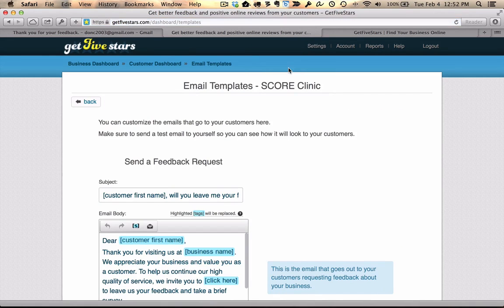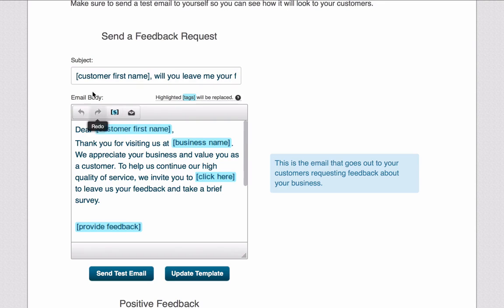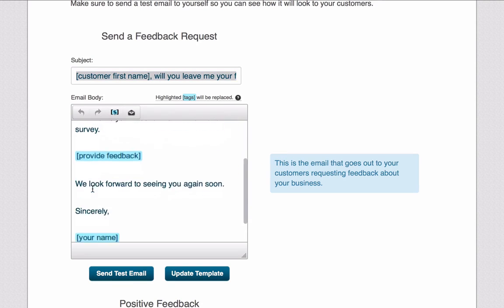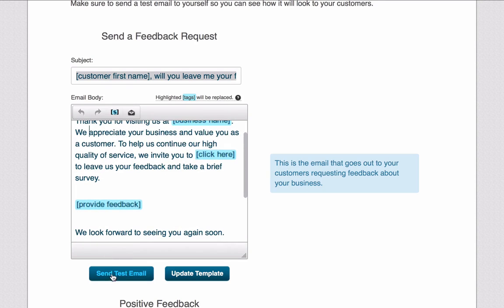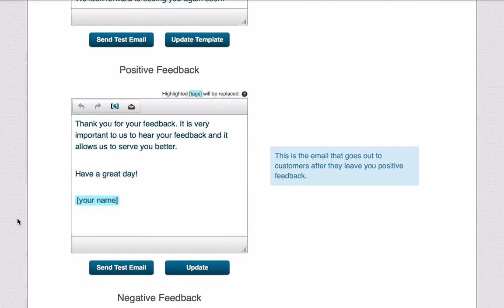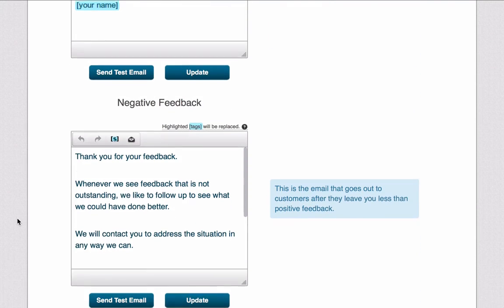So we go to email templates. So this is that first email that Mick Jagger got. And here's where you can customize the subject and the email body and whatever you want. And we even provide tags where you can enter in like your business name or website, and it'll just drop those in directly. So you can customize that. You can send a test email to yourself once you make changes, and then you can even save your changes by hitting update template. This is the positive feedback email, which we just looked at, and here's the negative feedback email. So here's where you would customize those emails.